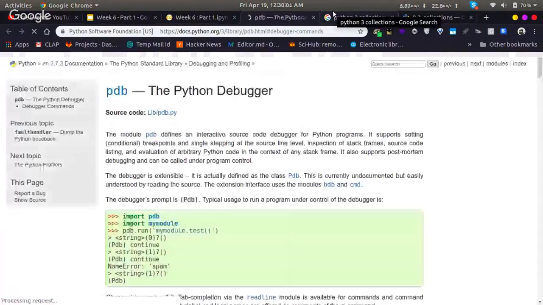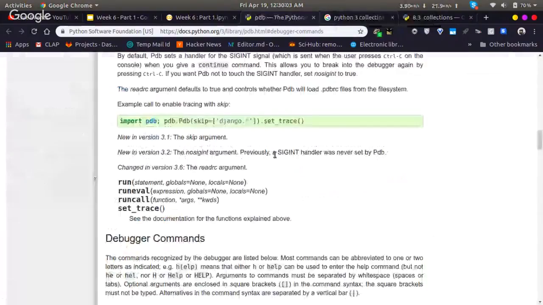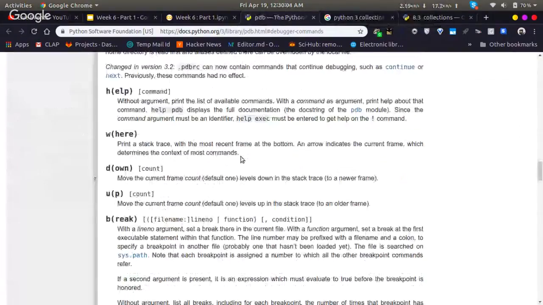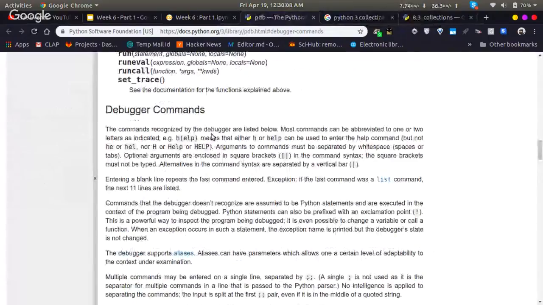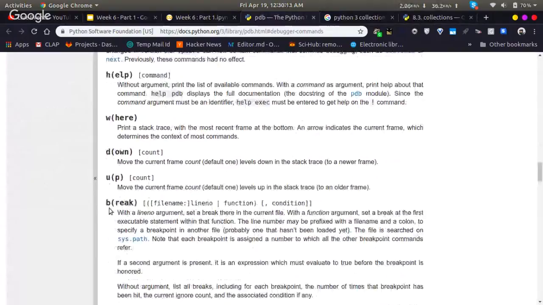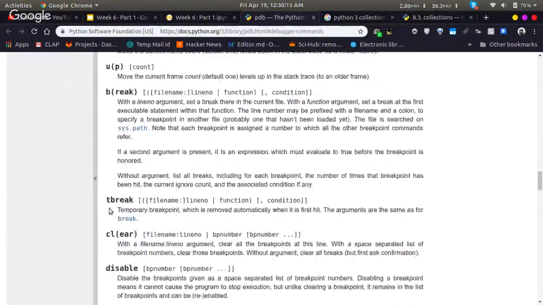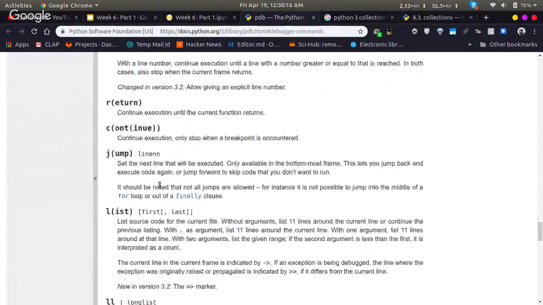Okay, so these are the commands that are available in the original documentation of Python. It's w, d, u, b. There are many commands. We'll only be looking at some of the commands that are commonly used.